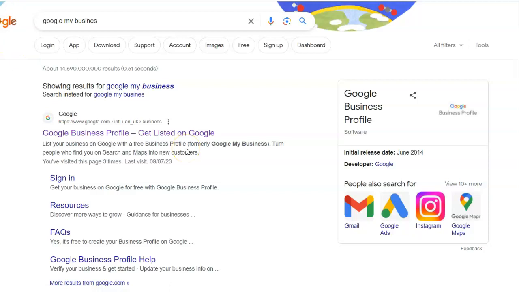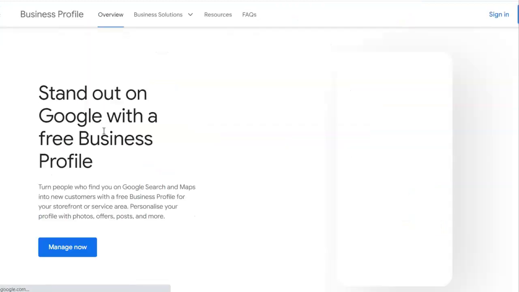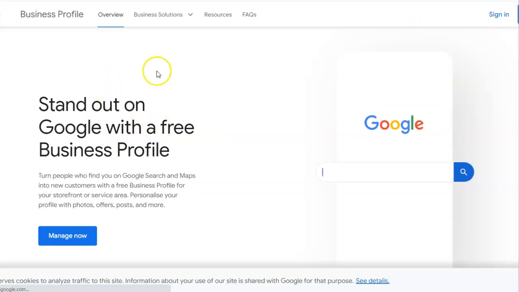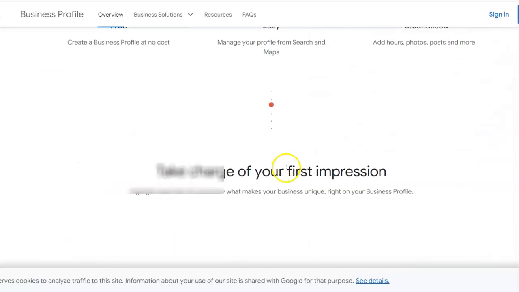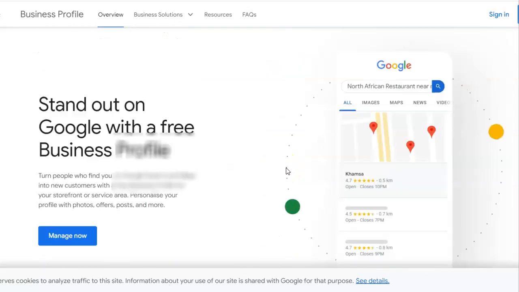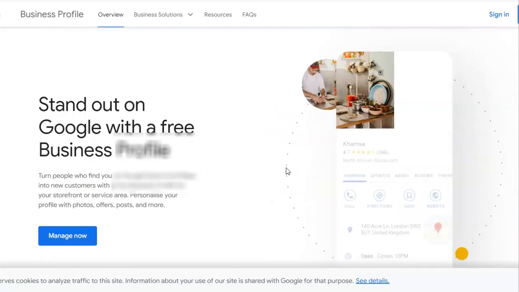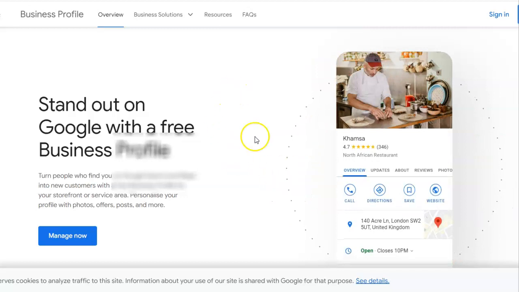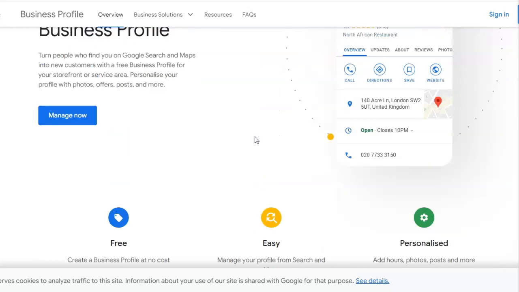Probably it could be like xyzcompany@gmail.com. But in this case, this process is free to do. This is basically the profile that you land on, and it may be different if you're looking at this video at a later stage. So what I'm going to do here is click on manage now.